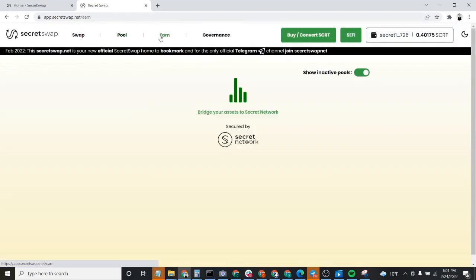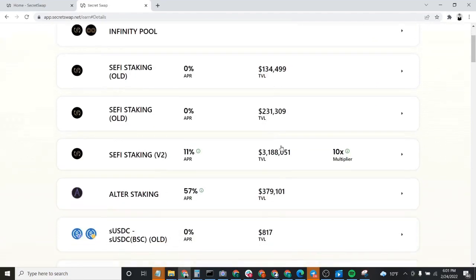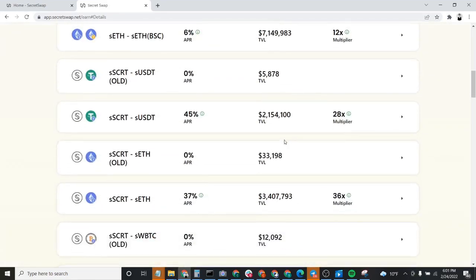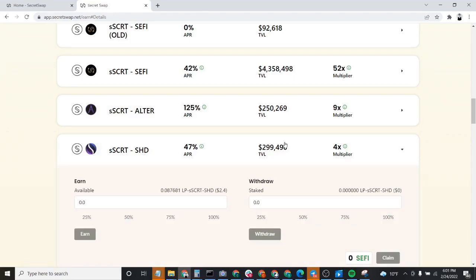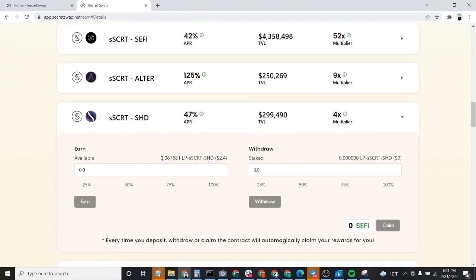So let's go ahead and navigate back to the Earn page and scroll down here to the Secret Shade pool, and now we have 0.087681 LP tokens available to liquidity provide. So let's go ahead and liquidity provide there.